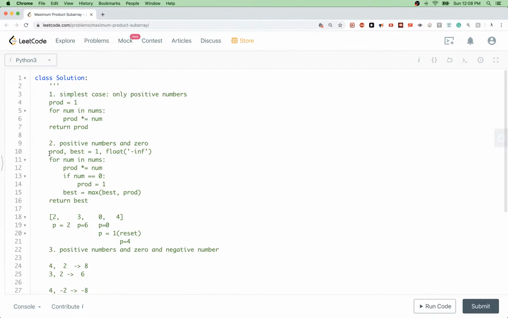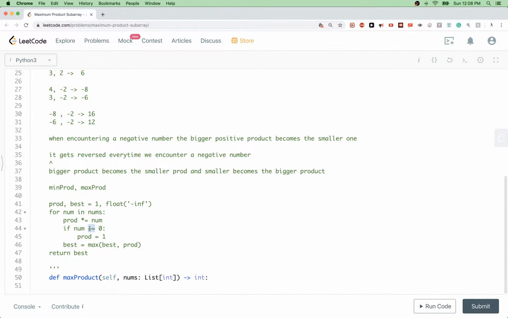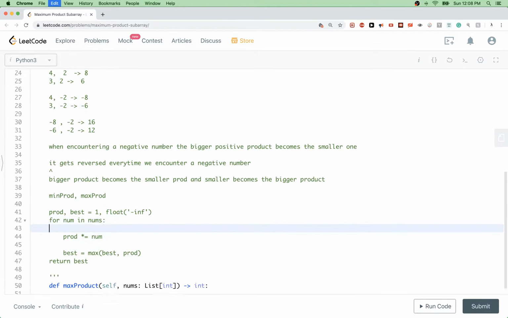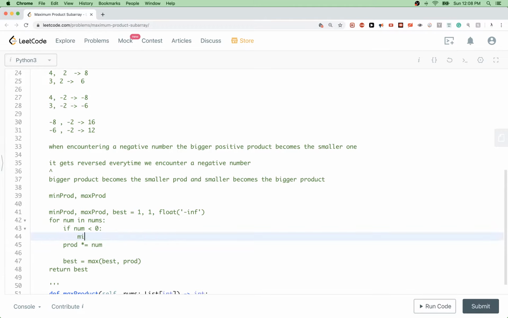And so what would change compared to this solution here? So what will change, instead of checking for number equal to 0, now we want to check for number less than 0. And we need to keep track of 2 things, min product and max product, right? So let's initialize both of them to 1. And now, if number is less than 0, what we said is the bigger product becomes the smaller, and the smaller product becomes the bigger. And so that means we just need to swap min product with max product.